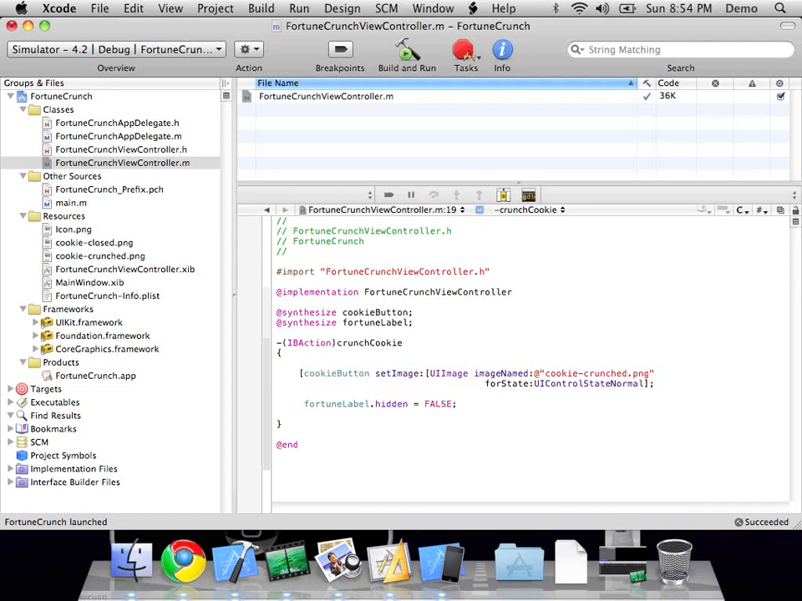Alright, so if you're new to Objective-C, this line should look incredibly confusing to you, especially since I didn't end it correctly. Here we go. You need to have another bracket there. Basically what's happening is we're saying, take the cookie button object and call the setImage forState method on it. And for the setImage portion, we're going to pass in this parameter, which is actually a UIImage that we're creating on the fly here, called with the name cookiecrunch.png. And then for state, we're going to pass in UIControlStateNormal.